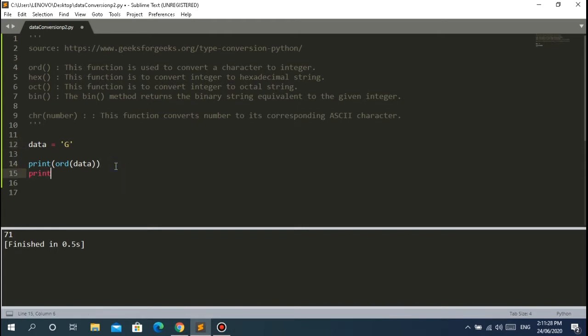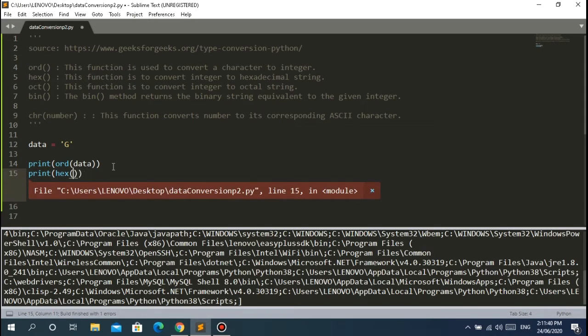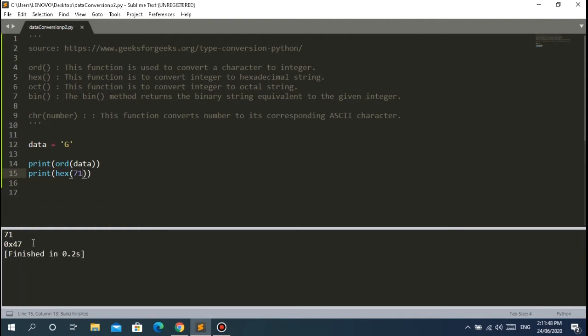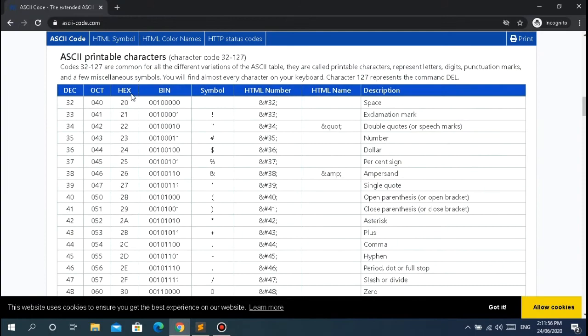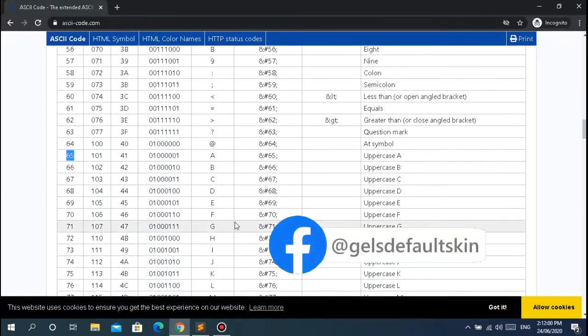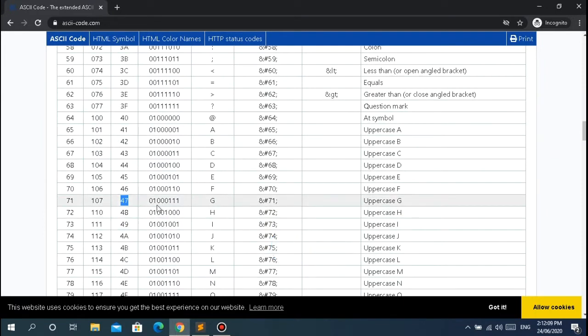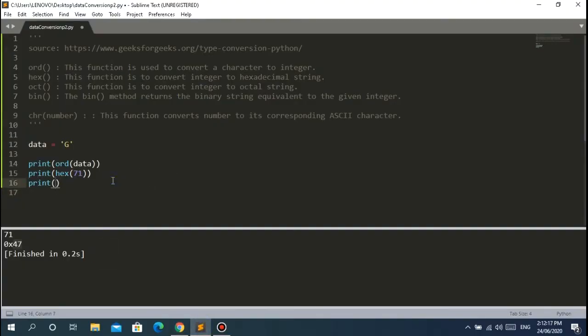Try naman ulit natin sa hex. Ang hex is basically an integer, so hindi ito pwede, it may cause an error. Ilagay natin yung integer value nito, which is 71. Kung makikita nyo, it's 0x47, pero dito lang tayo titingin sa 47. Ito yung hex dito sa column na to. Tingnan natin yung G: ayan 47, hex 47. Same with octal, so ano to? 107. Let's expect a result of 107. Oct. So, it's 107. Kung makikita nyo dito, it's 107.